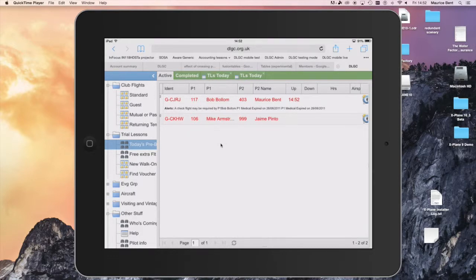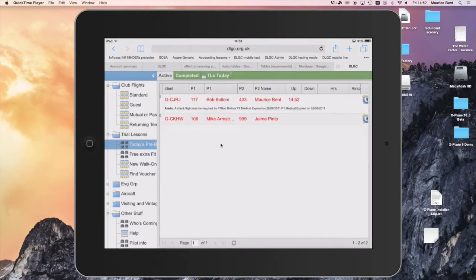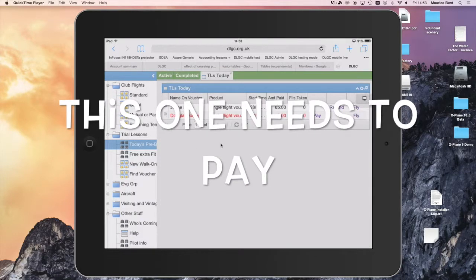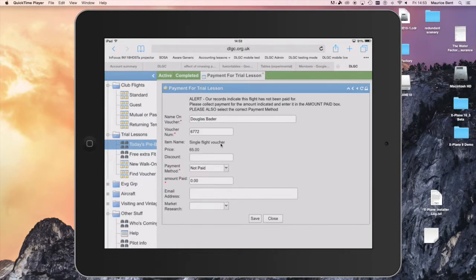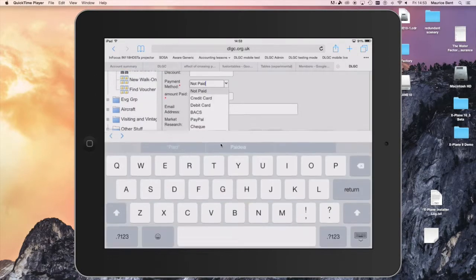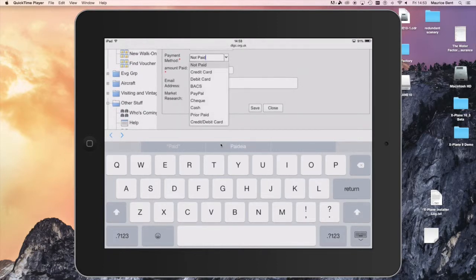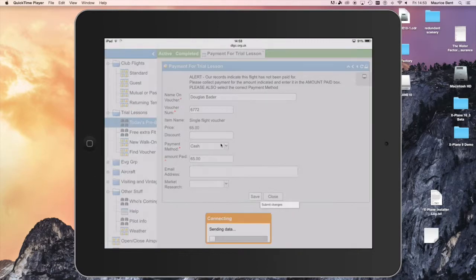In the same way that we did before, in a second we'll go back to the visitor tab, we call them trial lessons, and we'll just take some money from the line in red, which is a person, if you recall, who hasn't paid for the flight. So all we need to do is select the method of payment, and you'll find that once that's been ticked, the amount paid will automatically be filled in. That's all you need to do.